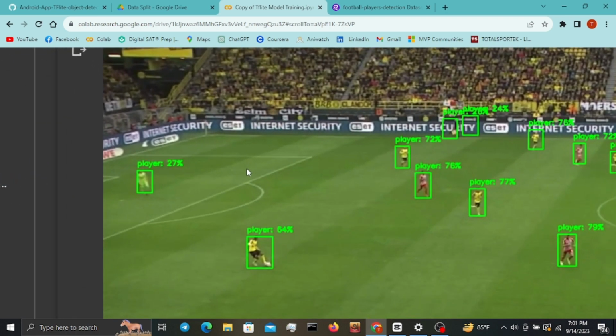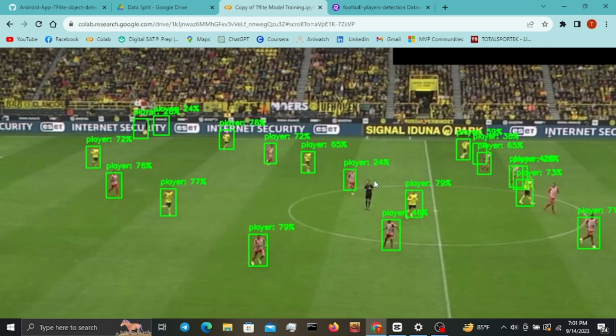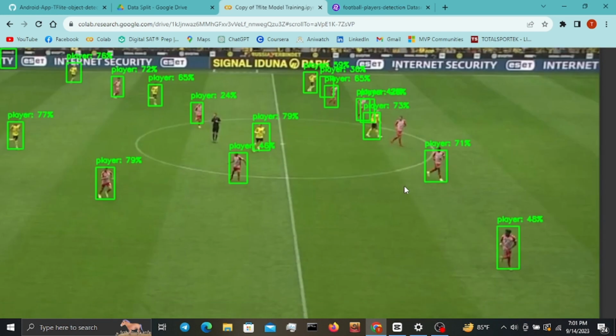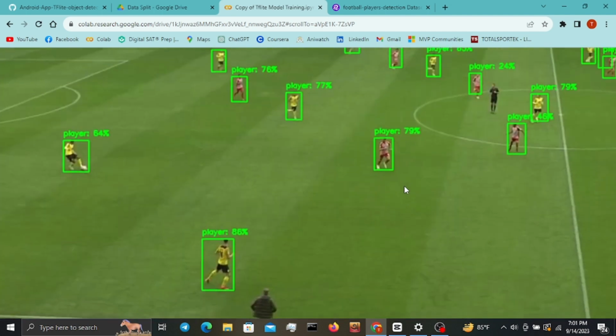Okay, so this is the result. As you can see, it can detect players pretty well, and the accuracy is really good.